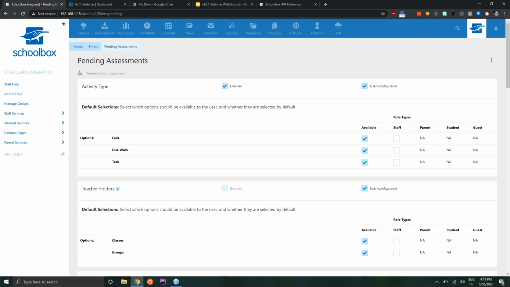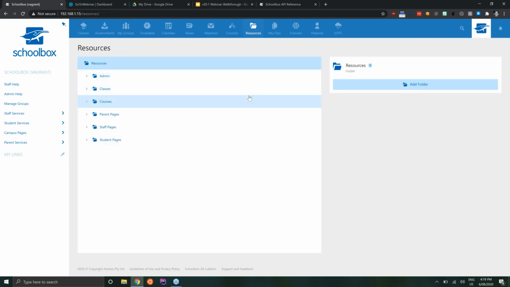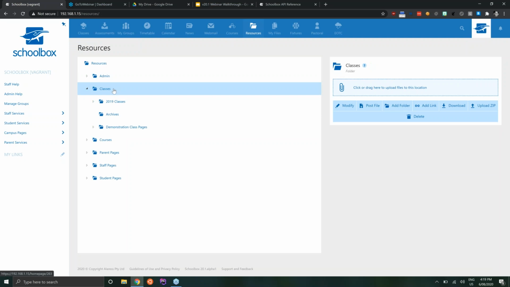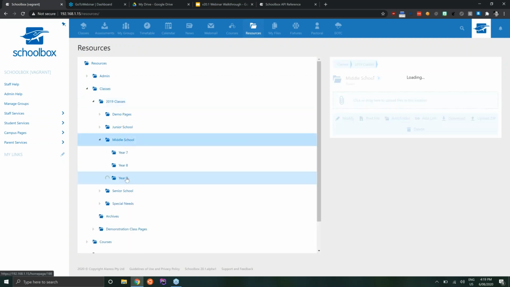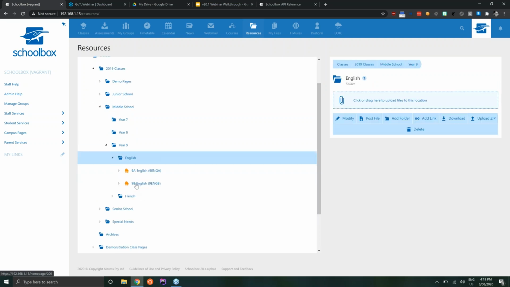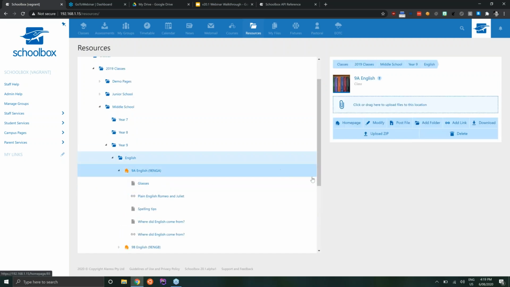Darren asks, for existing class, how do you set the year level? So let's just do that as an example on my screen. So if we go to an existing class and say, I'm looking at a middle school, I've got some year 9 classes here, and I want to apply a year 9 code to this class page.